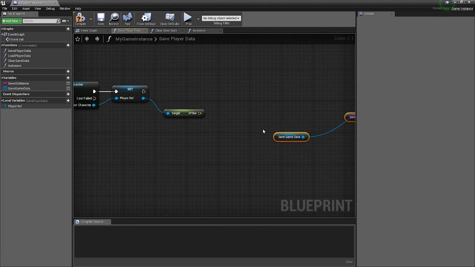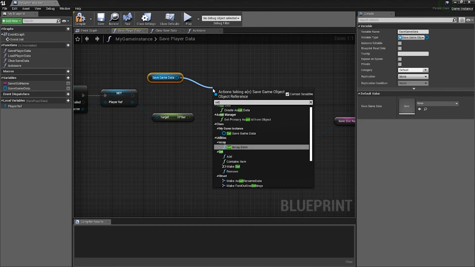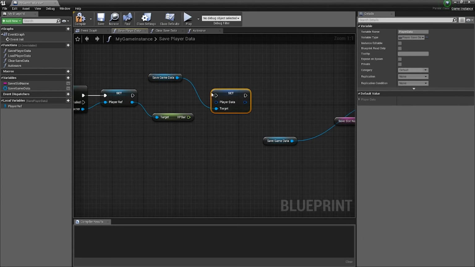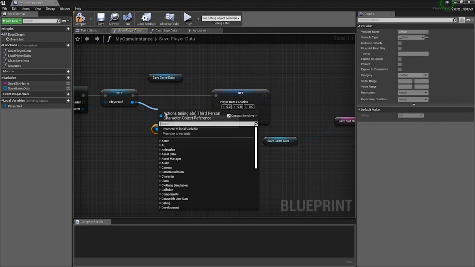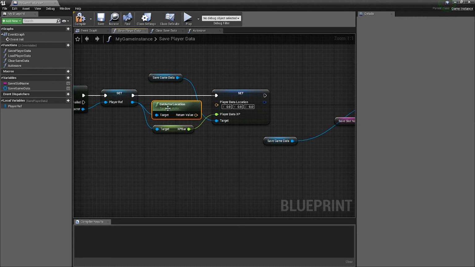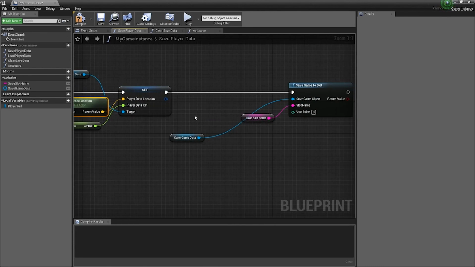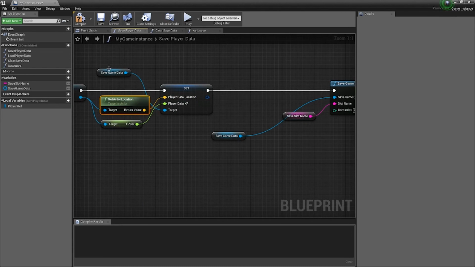Move this along. I want my save game data, and I want to set the player data, but here I can right click on the player data and split it, and here I can put in the player data XP, and I can also get the get actor location for the player data location. That can go into the save slot there, and there you go, that's it. Click compile.